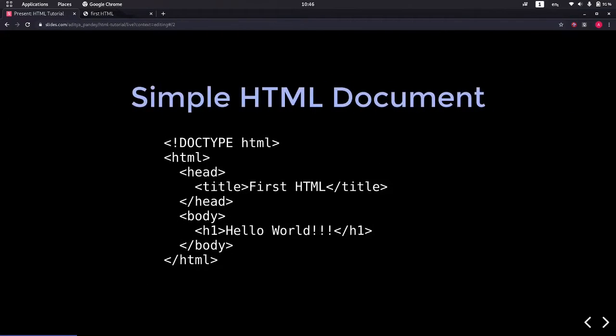Next thing we will see is how a simple HTML document looks like. So this is how an HTML document looks like. Don't be scared seeing these strange words. I will explain everything to you within a few minutes. But before that, I will explain how to make an HTML file and how to run it, or how to open it in a web browser.